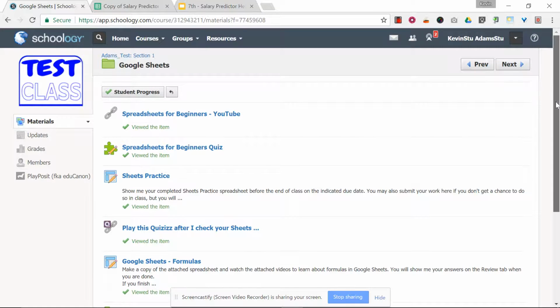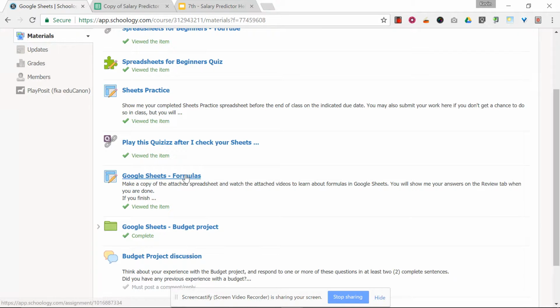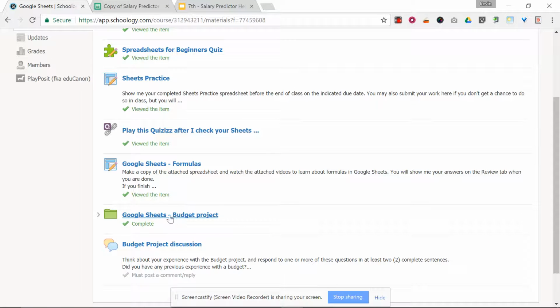And the Google Sheets folder is set up with completion rules, which means you have to view this in order to access this. You have to complete the quiz in order to access this. You have to submit this to get to this, and so on and so forth. Now, after you complete Google Sheets formulas, which depending on when you're watching this, may actually already have been due. But if you're watching this the day that it was posted, then it's due tonight. And then that will allow you to access this folder, the budget project.